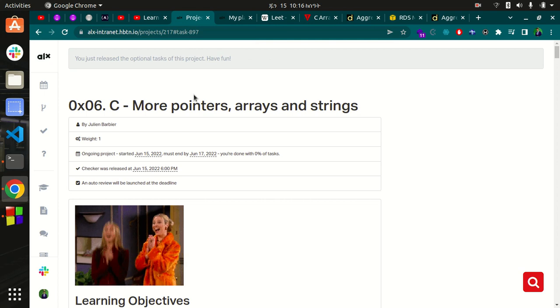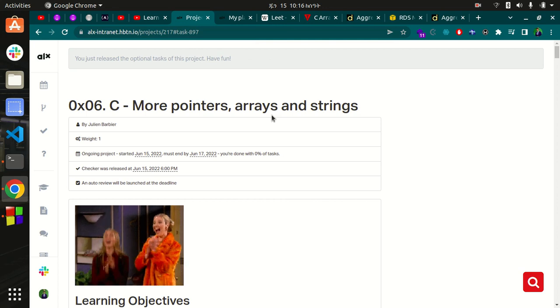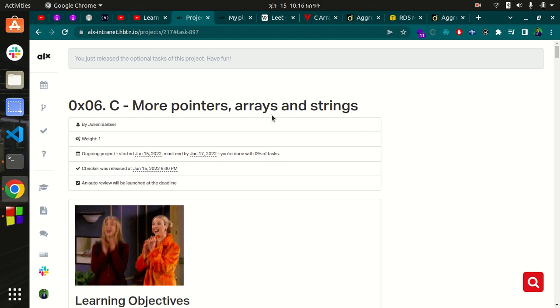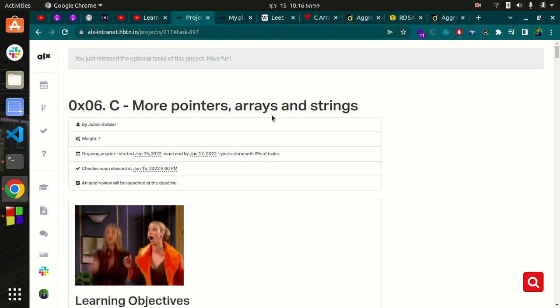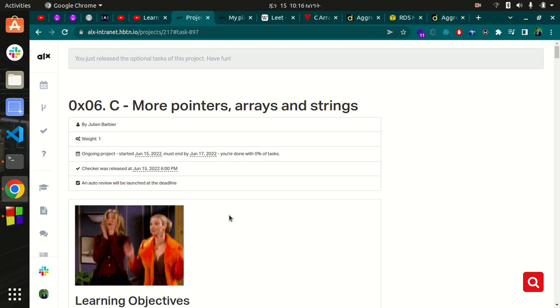Let's continue. Today's task is more pointers, arrays and strings. We have seen pointers, and we are going to prepare a good tutorial on pointers later on, but I'm not having enough time to prepare that, as I'm an employee as well. So let's dive into today's task.